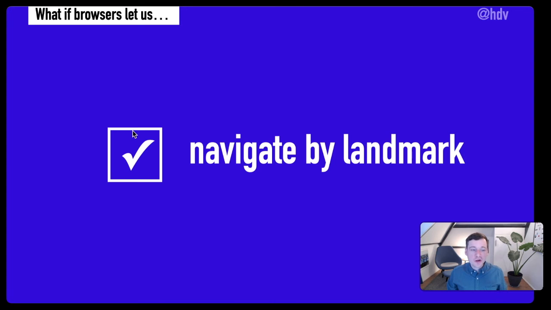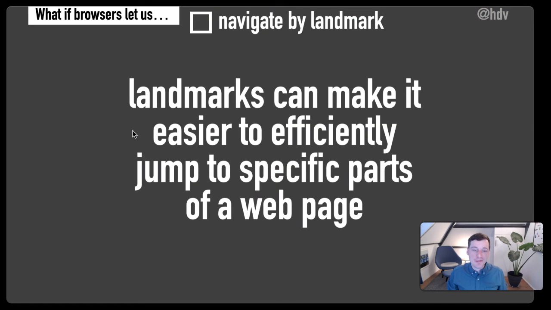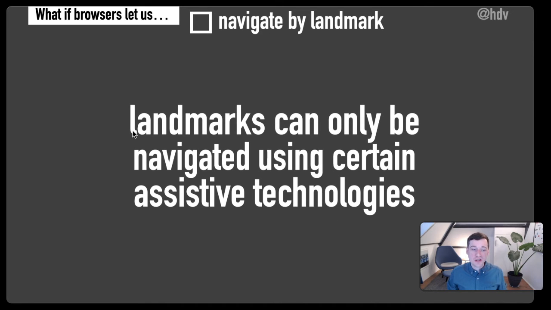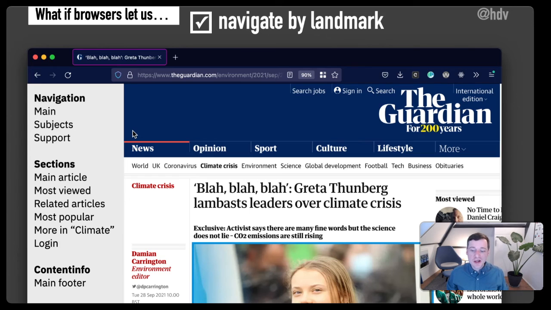Another feature that I think could be really helpful is navigate by landmark, because often users might want to go to specific parts of the page, and landmark navigation can help them a lot with that. It can make it easier for people to efficiently jump to specific parts of a web page, and currently that can only be done using certain assistive technologies. A browser could actually expose landmarks that exist in the code.